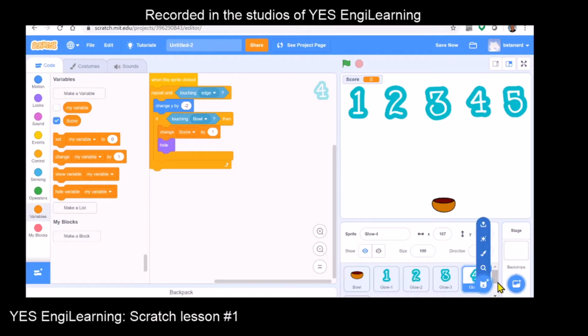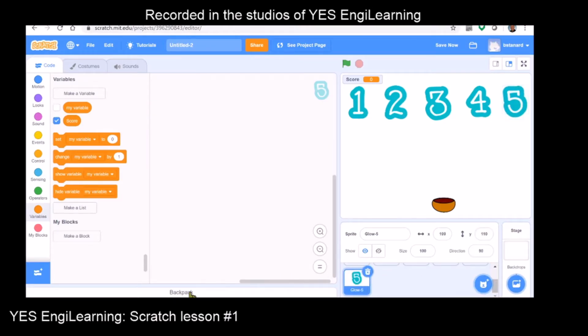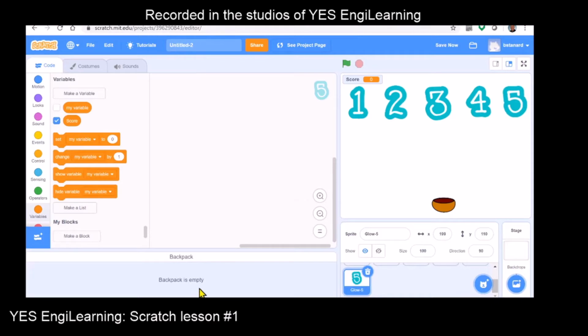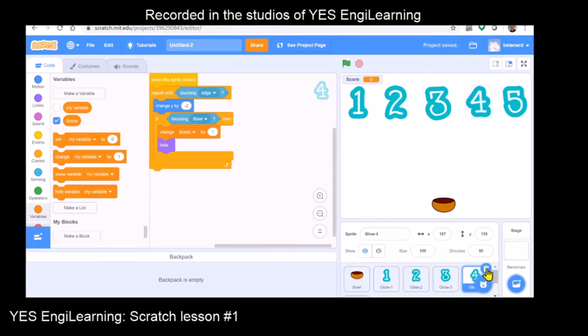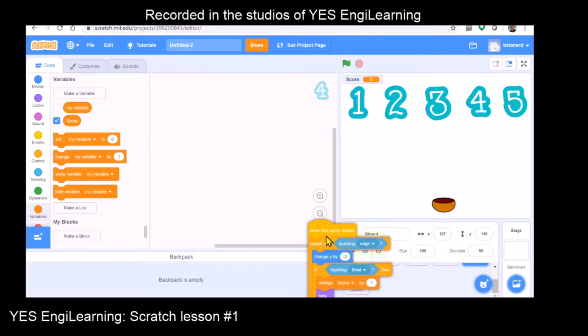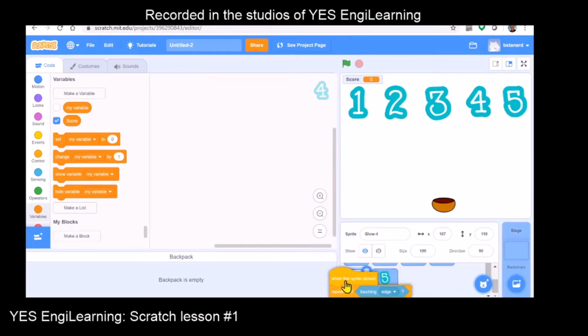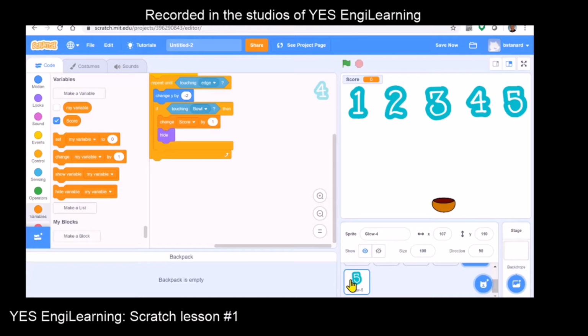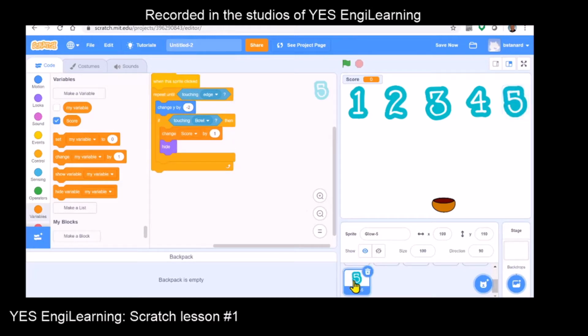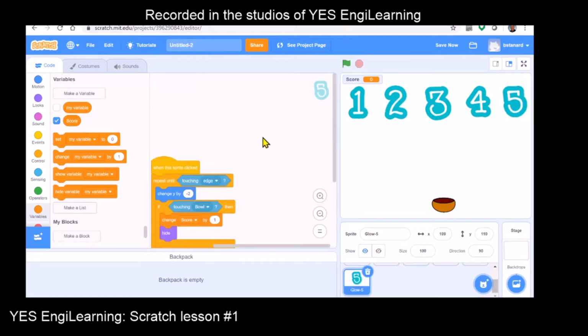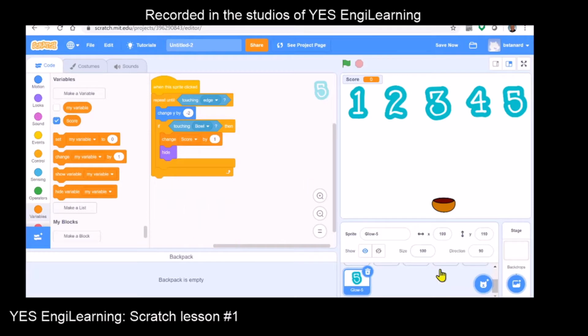Okay. I'm now going to go down to number 5. I'm going to click on backpack, and it's empty. Well, that code is giving me a hard time. So I'm going to go to number 4 again and try it one more time. Okay, let's see if it made it. It got it this time. Okay, so now we have that code in all of our numbers.